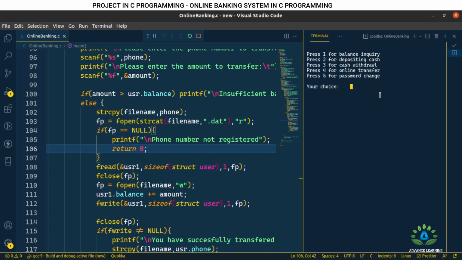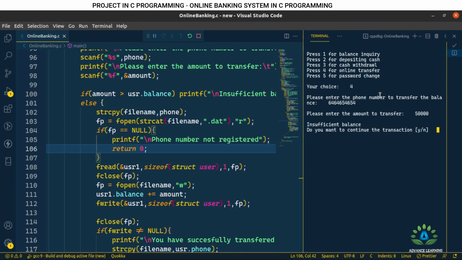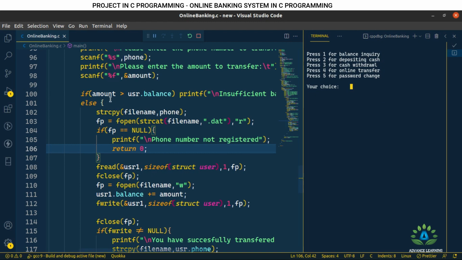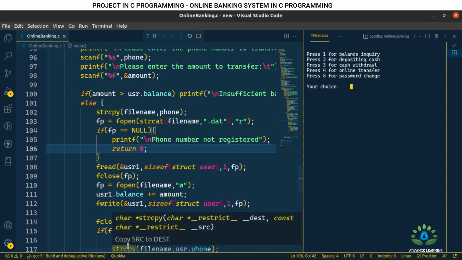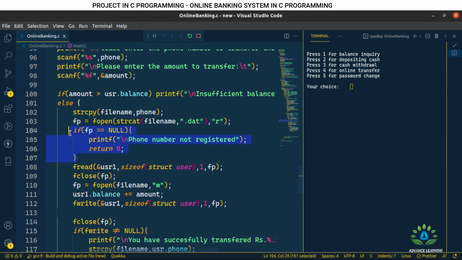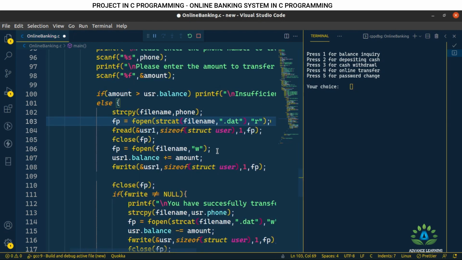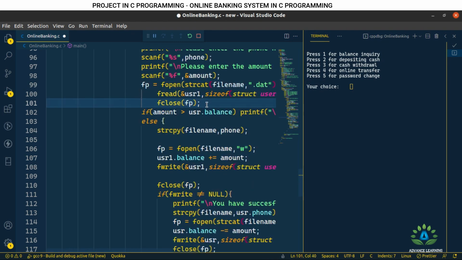Okay, so let me do an online transaction. Let me give some random number and some amount. Insufficient balance. So it is checking this logic first. Okay, so let me refactor this code first. So it should not be here. So what I have to do is, let me write this here.